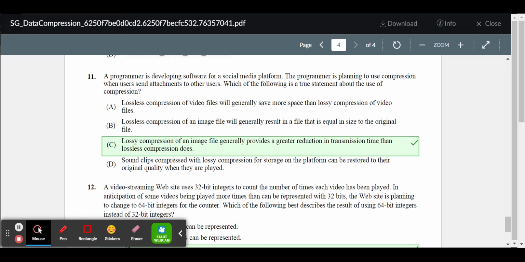A programmer is developing software for social media. The programmer is planning to use compression when users send attachments. Which is true about the use of compression? Lossy provides greater reduction in transmission time. That is true. Lossless, a video will save more space. No, that's not true. That is false. Lossless compression of an image file would generally result in a file that is an equal size to the original. No, then why would it be compressed? That doesn't make sense. Compression makes smaller, not same size. Sound clips compressed with lossy compression for storage on a platform can be restored to their original. No, not lossy. Lossless can, so that's false.